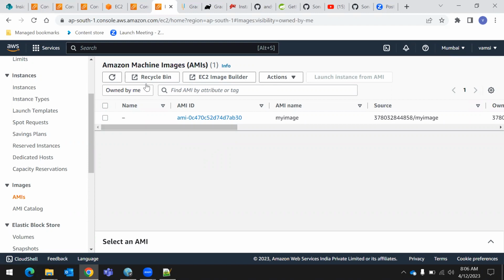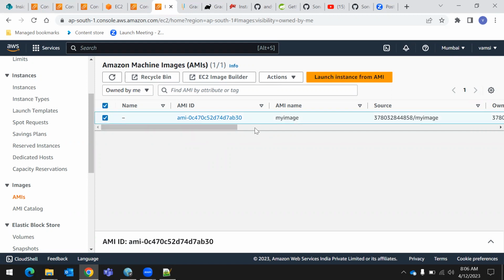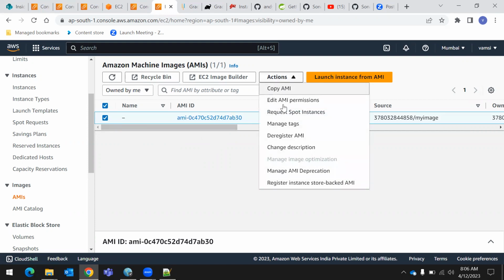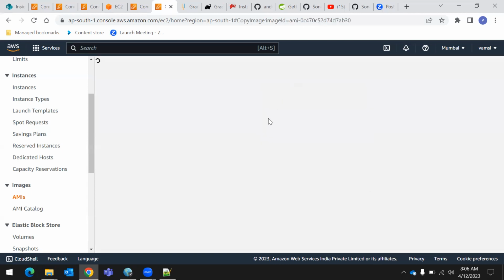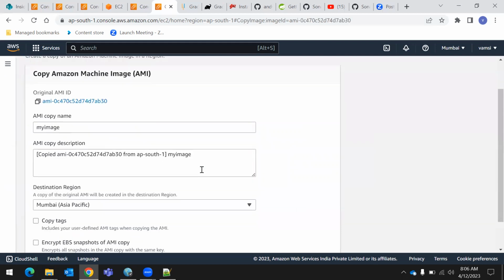You can take the AMI. You can create an AMI, and now you can migrate. You can copy this AMI. How to copy this AMI? See, we have an option. Select the AMI. Go to actions. We have an option called copy AMI, right? Copy the AMI.